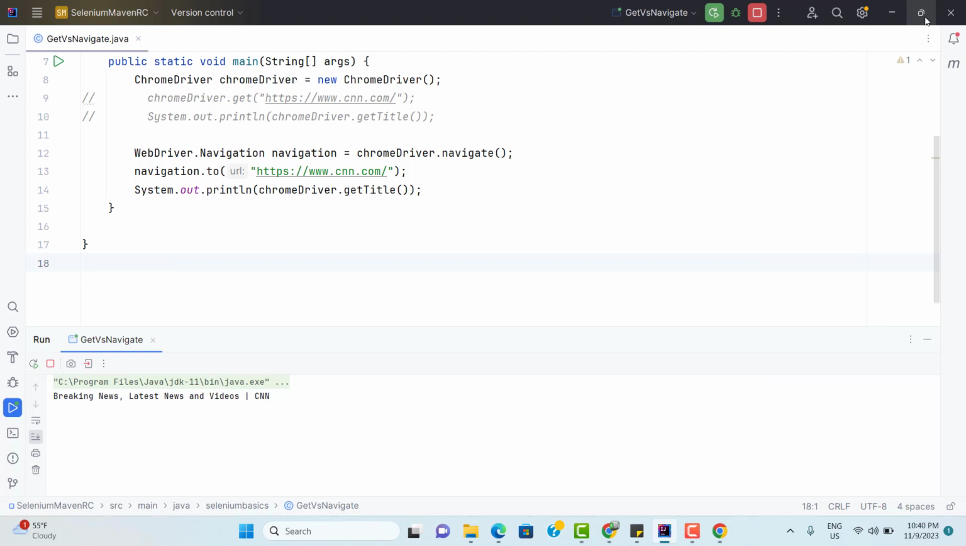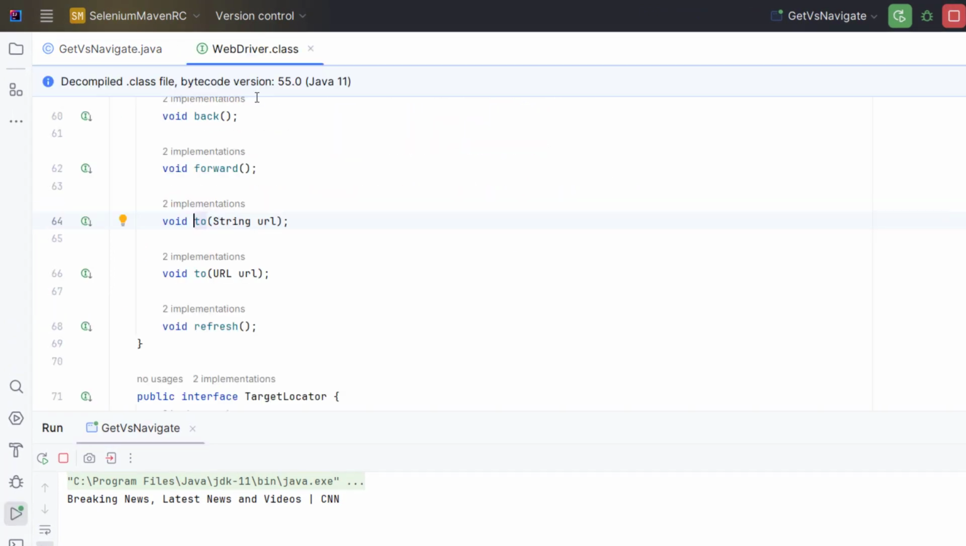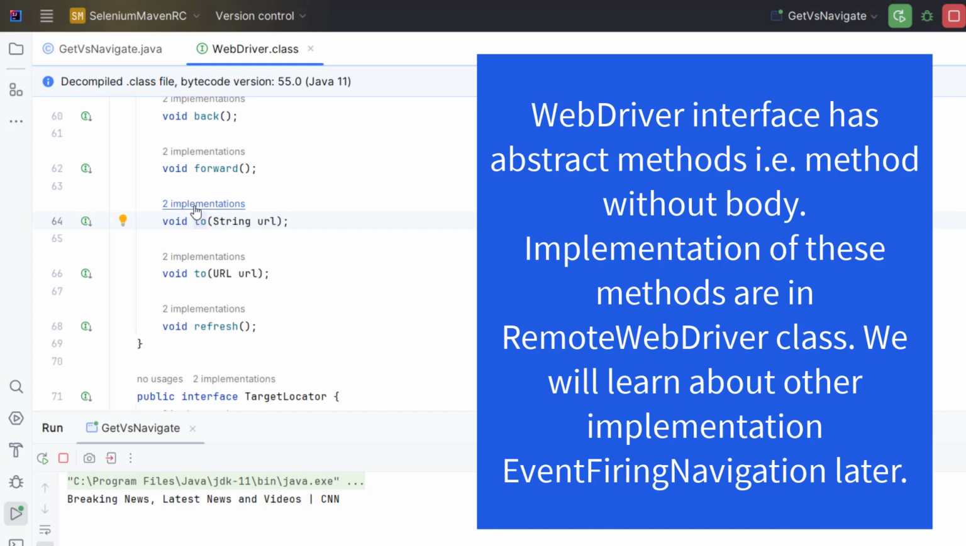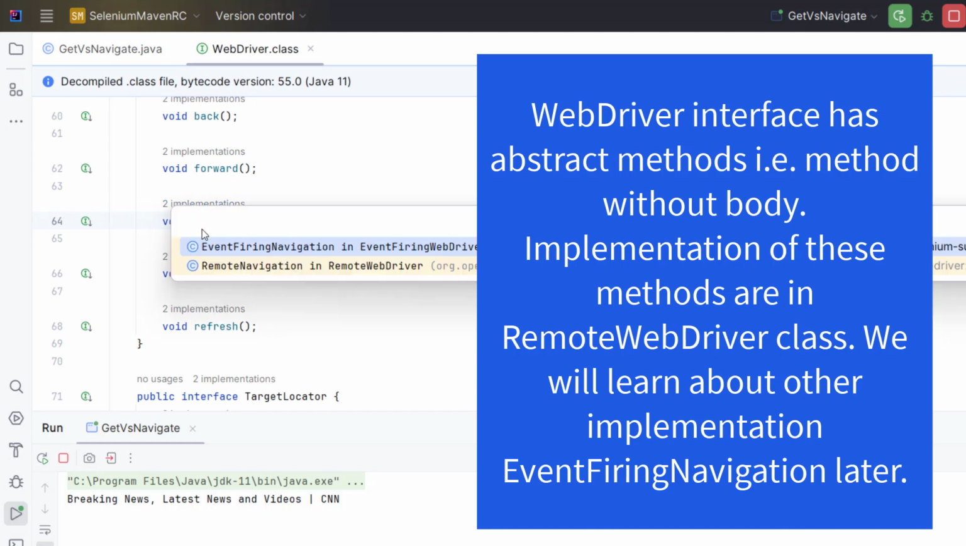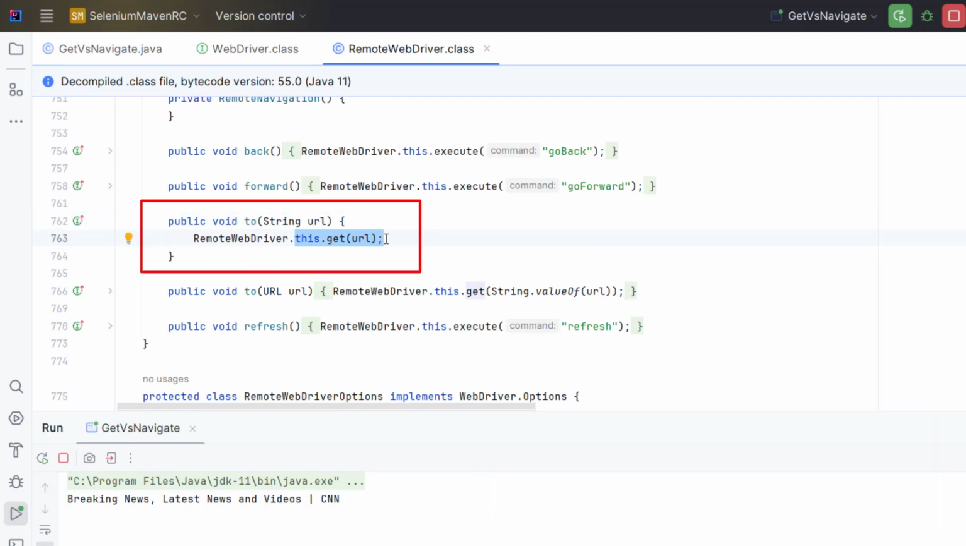And if I show the implementation of the to method, for that control click on to, and it will go to the WebDriver interface, and you will see the implementation. So click on this to implementation and go to RemoteWebDriver. Inside this we can see it is actually calling the get method. So that's why to and get both are the same. There is no difference technically. It's just another way of loading the URL.